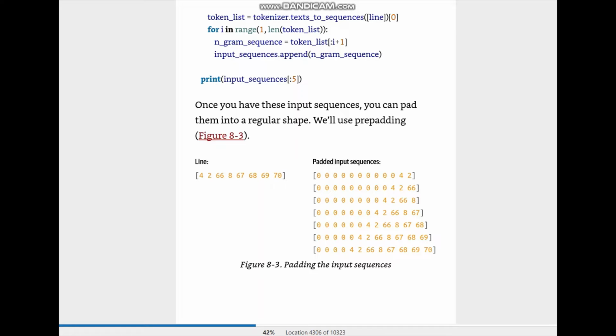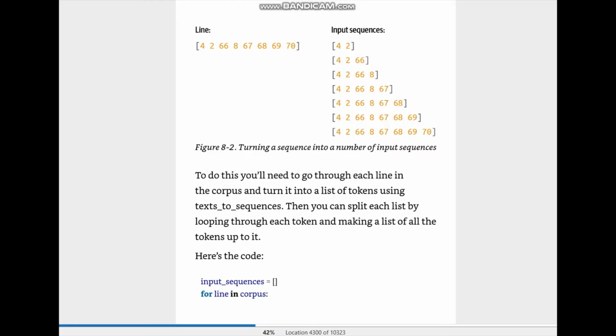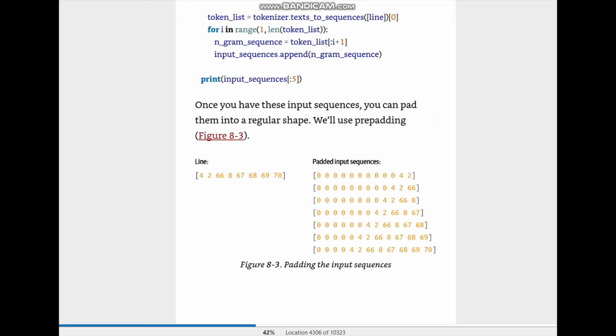Once we have all these input sequences, we can also pad them into a regular shape. Imagine that what we were seeing first, the shape of all these input sequences is different. The first one has a shape of 2, the second one has a shape of 3. But what we want to do is pad them so that they have the same shape, right?